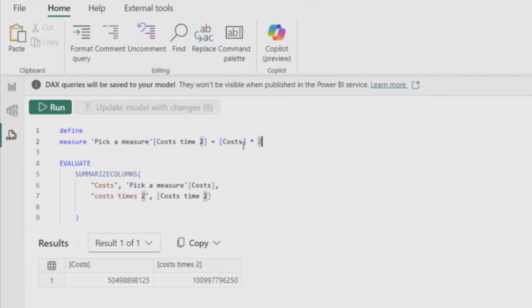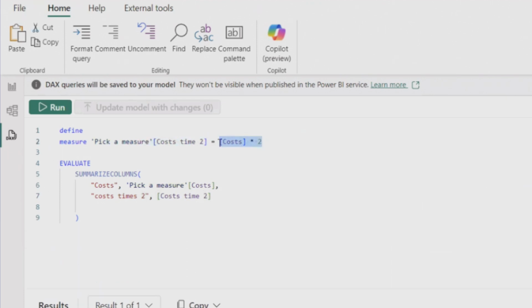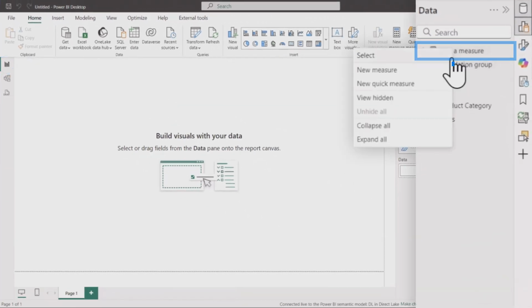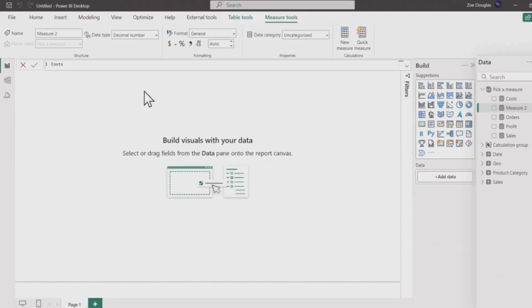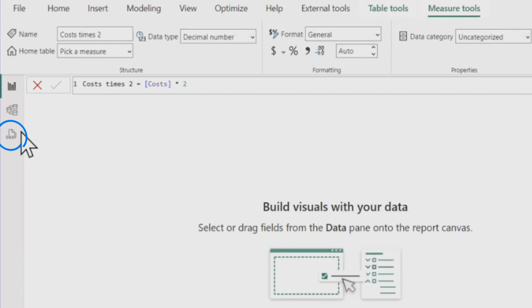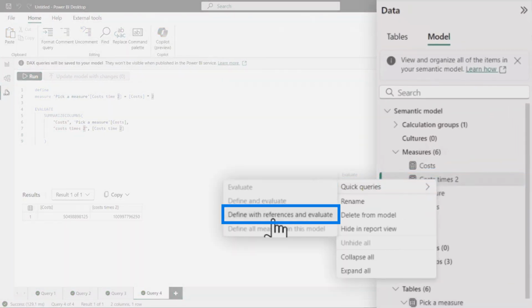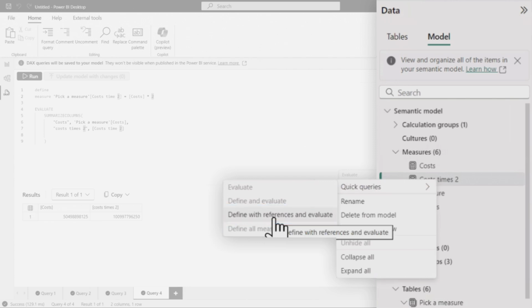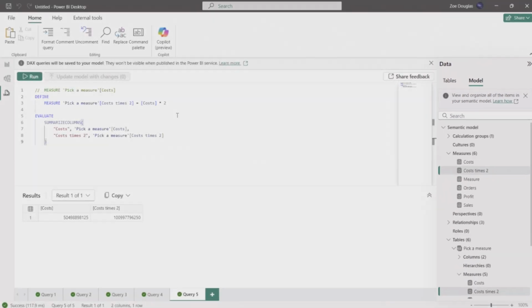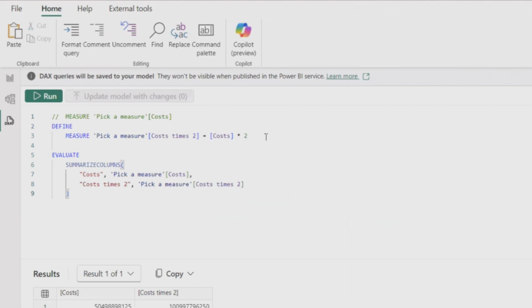Now we don't have a quick action to save this as a report measure. But if I do actually go ahead and create a report measure for this, costs times 2. Now if I come back, so now I see it here, and you'll have this quick query that is now defined with references and evaluates. And this is really key because this report measure doesn't actually exist in the model. It needs to have that full context. It needs to actually define it here before it can actually use it in a DAX query. The DAX query is running on the model, not the report.